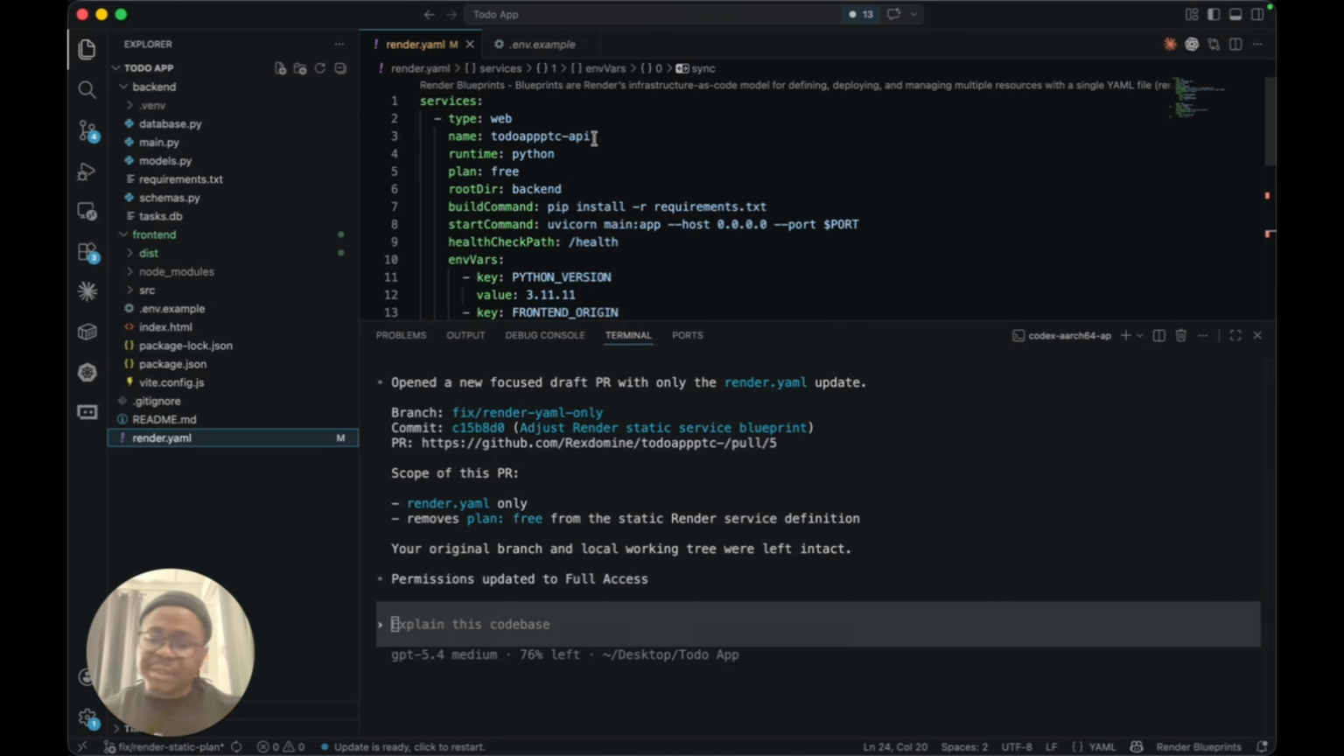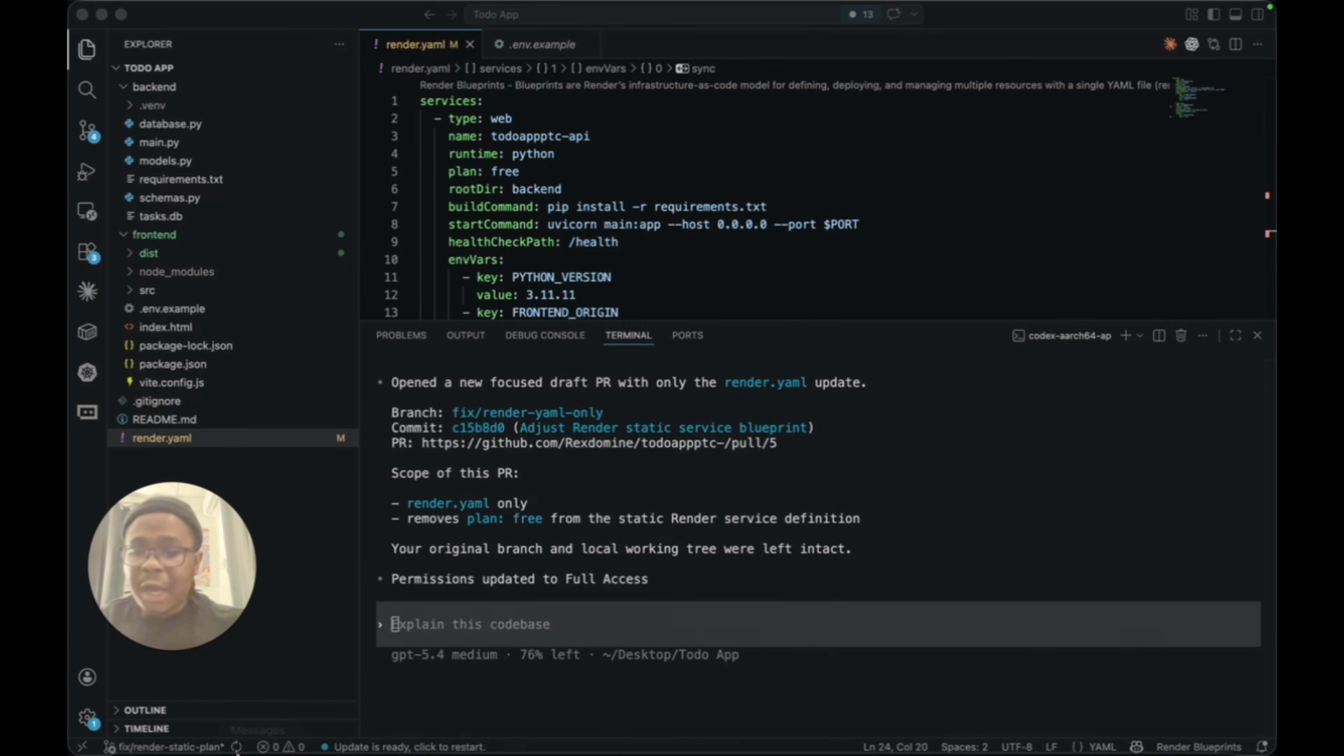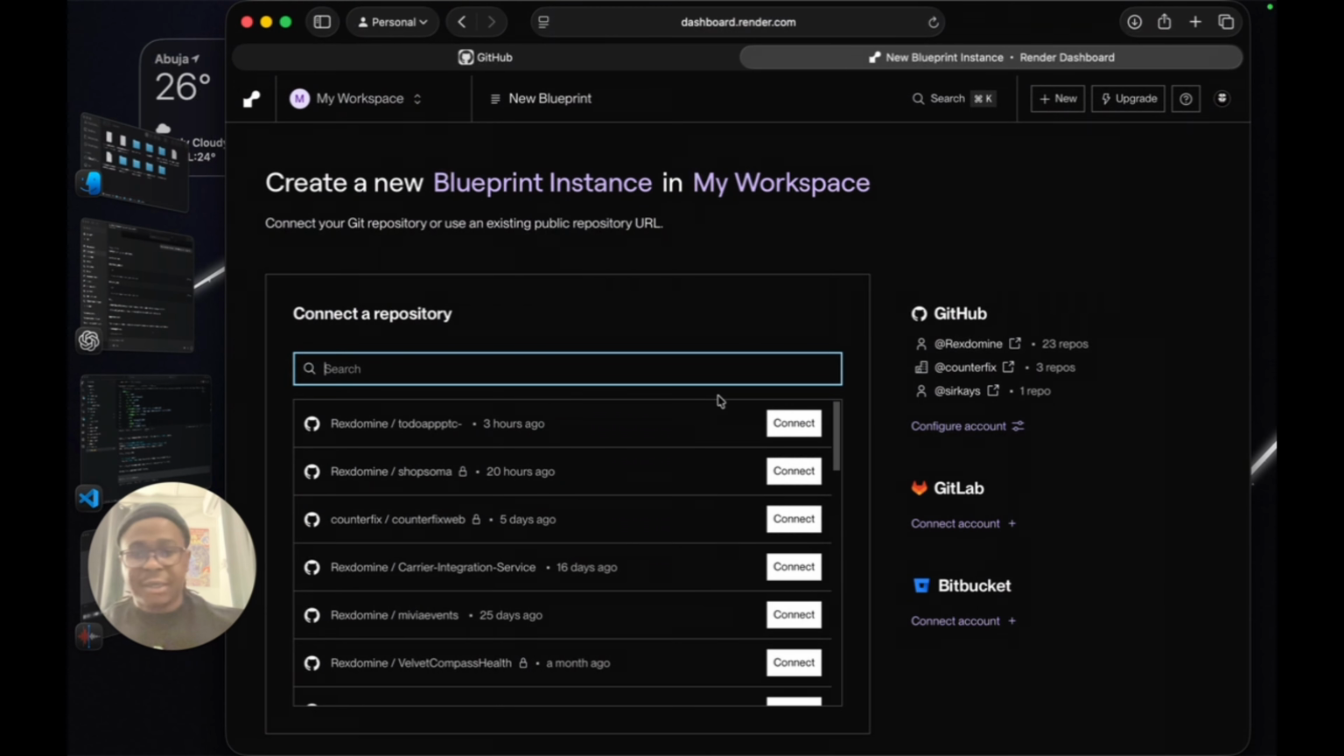Don't worry about this. In the description, I'm going to give you a one-shot prompt that will help you create this file exactly the way I've created it. At the same time, this file is also on my GitHub repo. You could also clone that and use it to deploy your services if you want to, but don't bother too much about that.